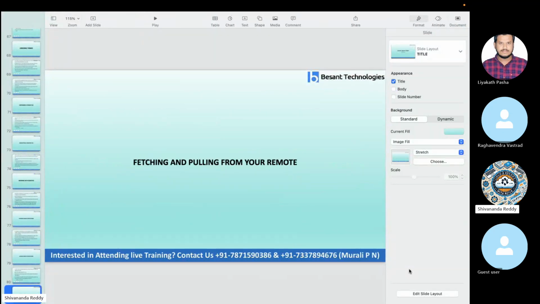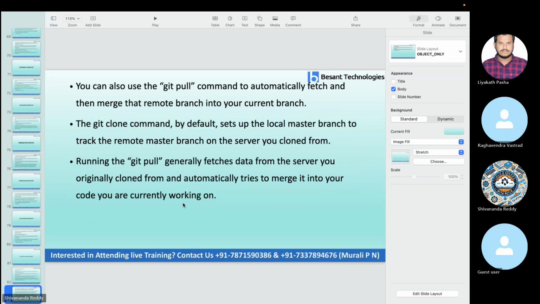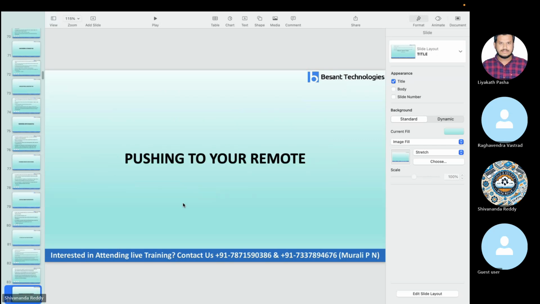Then, fetching and pulling from the remotes. To get the data from the remote projects, you can run the git fetch command with the remote name. The command goes out to the remote project you have specified and pulls down all the data from the remote project that you do not have yet. After you do this, you should have references to all the branches from the remote, which you can merge in or inspect at any time. So git fetch origin can be used. We can also run the git pull command.